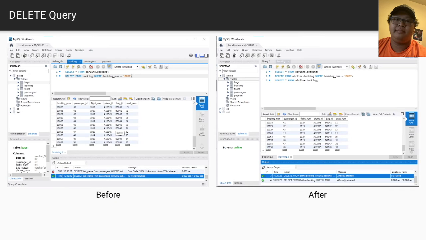Here's our delete query. We deleted from the booking table any booking where booking number was 10057. As you can see before, there are 2 rows with that. And then after the delete query is passed, there are no more booking numbers 10057, and passengers are down to 48.